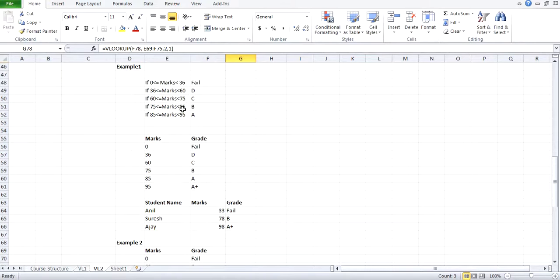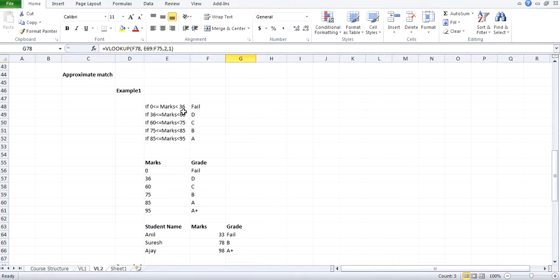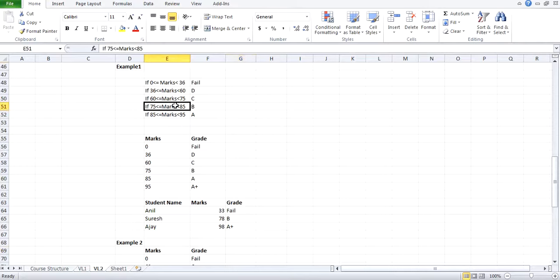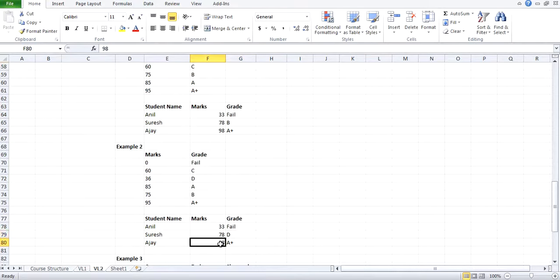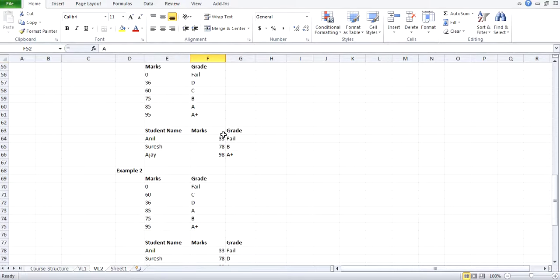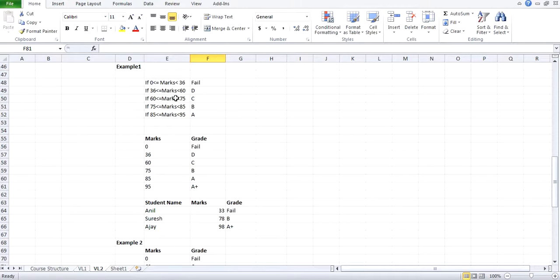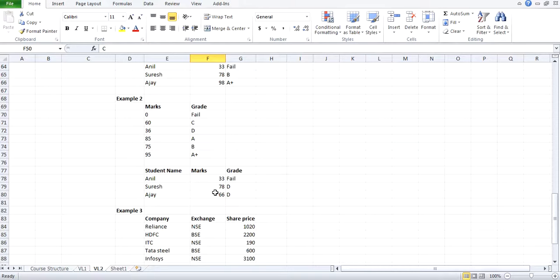Now the criteria was 0 to 36 fail. So 33 fail is correct. 78 is between 75 and 85. So it should be B, but it's fetching D. 98 is about this, so it has fetched the correct value. Let's say instead of 98, it is 66. What does it fetch? D. So 60 to 75 it should have been C, but it is fetching D, right? So this is how it randomly fetches values if the numbers are not arranged in an ascending order. So this is not useful here.